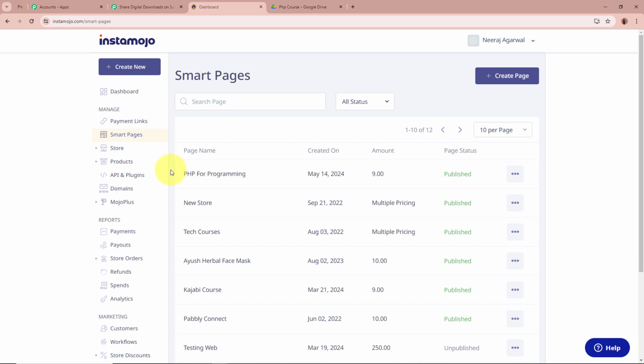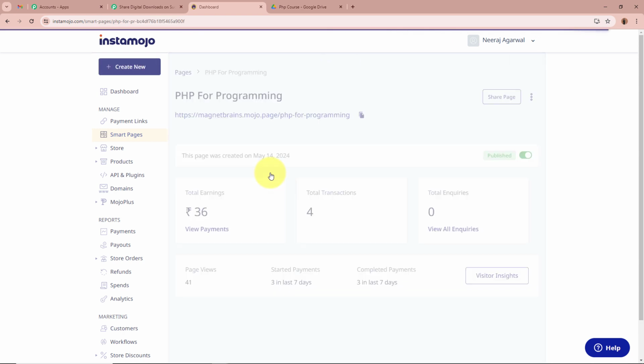Okay, so what we're going to do is connect this smart page to Pabbly Connect, so that whenever a successful payment is done in the smart page right over here, Pabbly Connect automatically captures the response. So I'm going to open the smart page right over here.